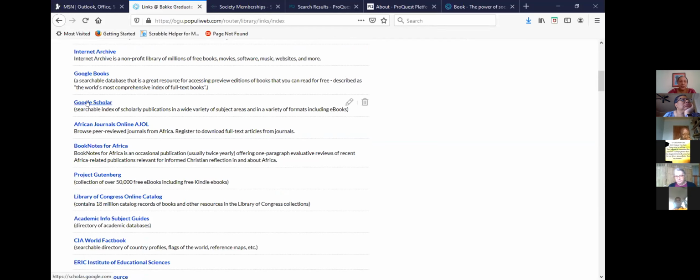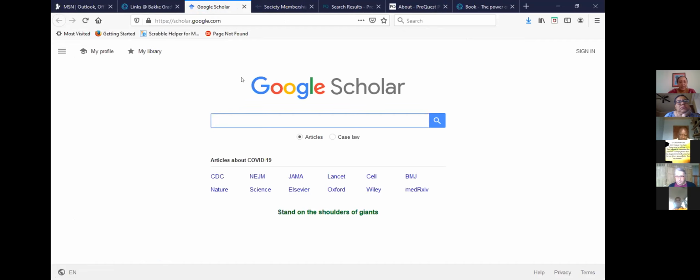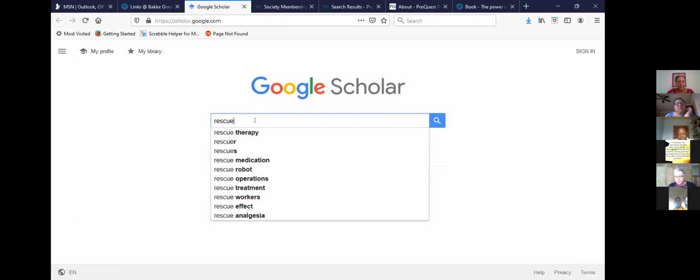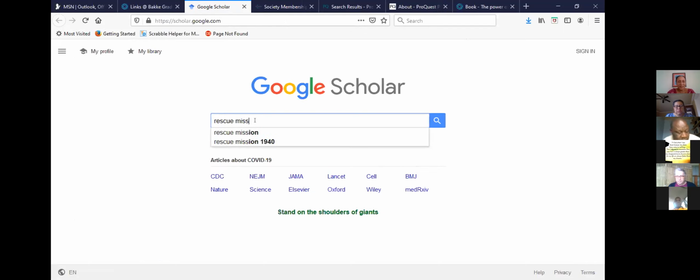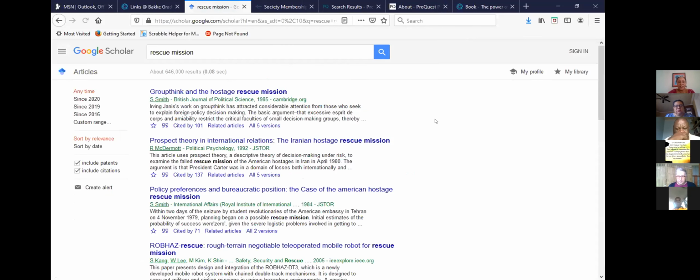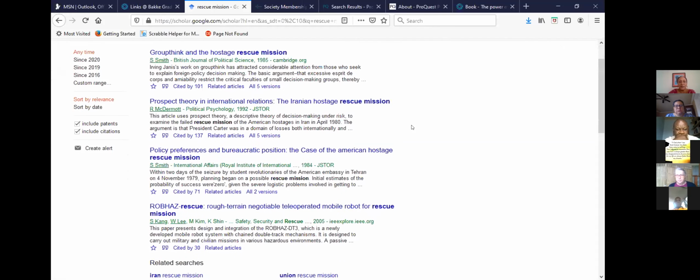In Google Scholar, it doesn't always provide you with the link to the full text of the item, but many times it does, and it will appear as a PDF to the side, or you'll have a searchable link. Let me just click on that. This is what Google Scholar appears as, and if we do articles, let me stick on my team that I was on. If we do rescue mission and we search, okay, this is what it looks like when the screen opens up.